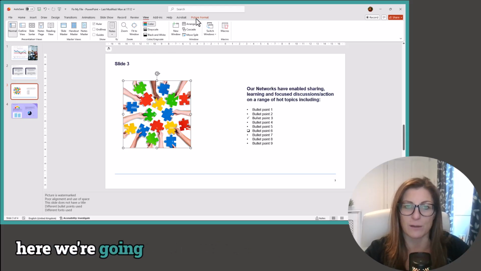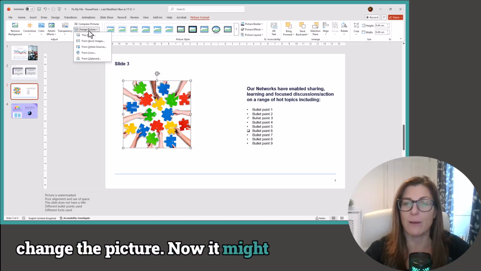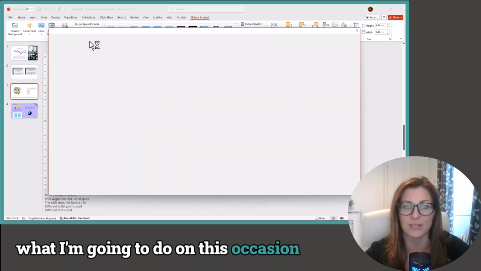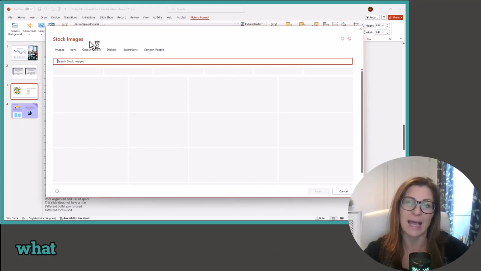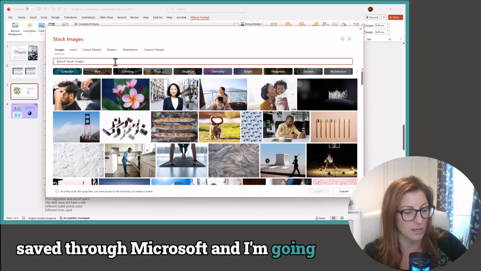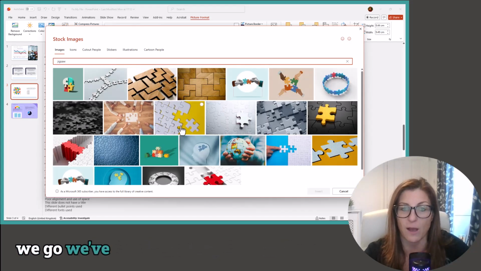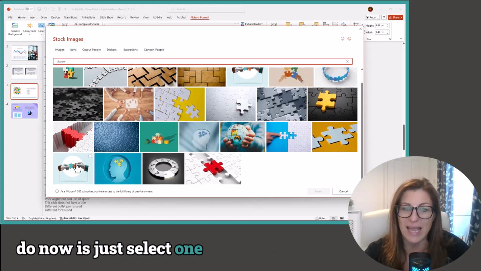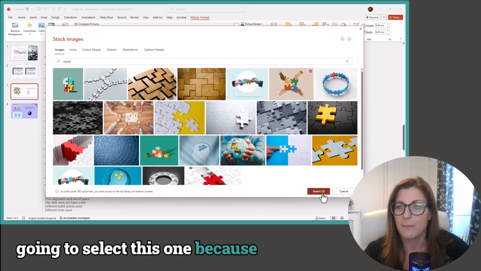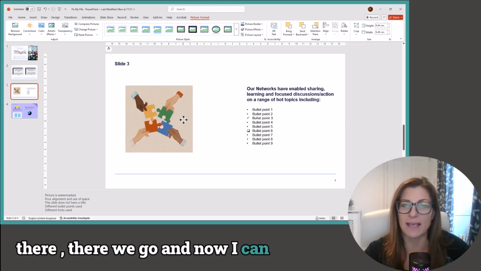So what we're going to do here is go to Picture Format, and change the picture. It might be that I've found a picture on the internet that I want, but on this occasion I'm going to go to stock images. This brings up a library of images saved through Microsoft, and I'm going to search for jigsaw. I could search for teamwork, something like that. But here we go, we've got some. All I need to do now is select one of these that I think is helpful. We've got this one, which looks quite good. This one. I'm going to select this one because I think it's most similar to the one that was there before. There we go.